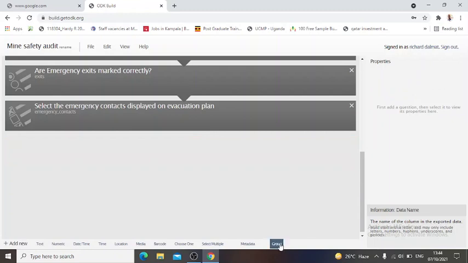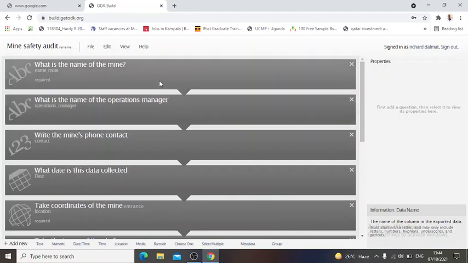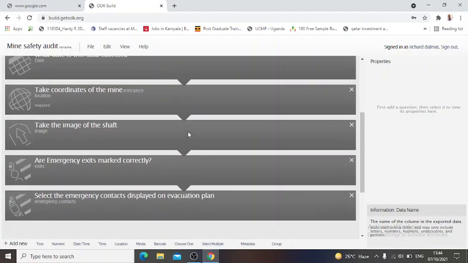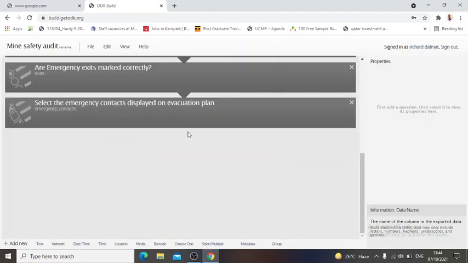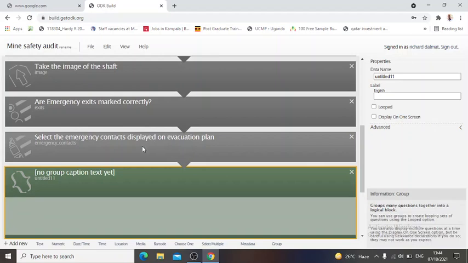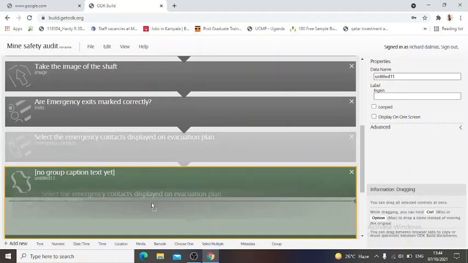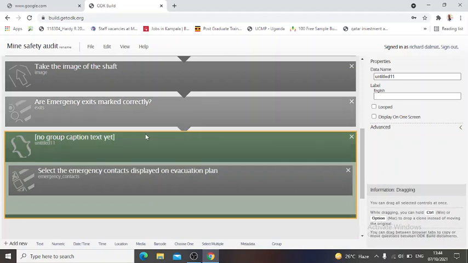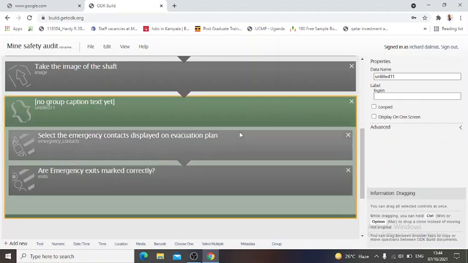Then for group, these questions will be just designed here. Each question will be on its page. But if you want more than 2 questions to be on one page, you can group them. So you use this icon for group, and once you click on it, you can drag where you want that to be. You can drag this question here and drag this question here. So these questions will be on one page.